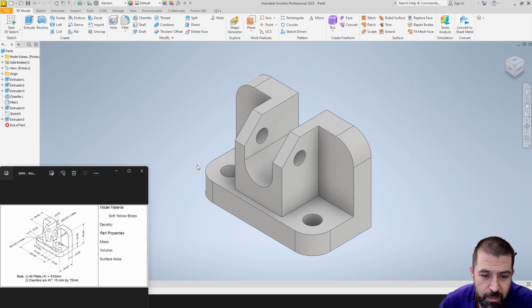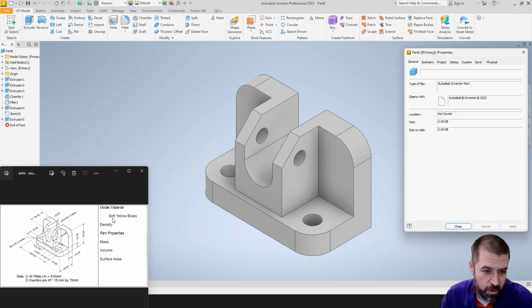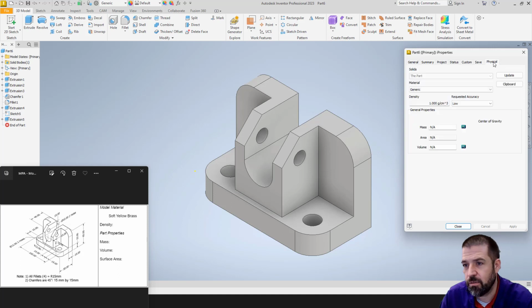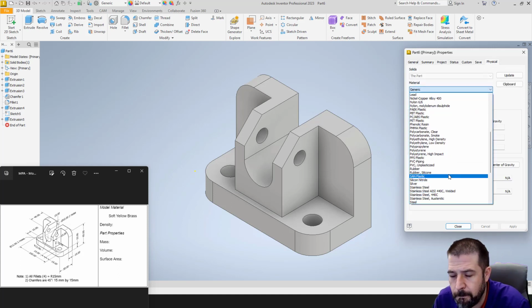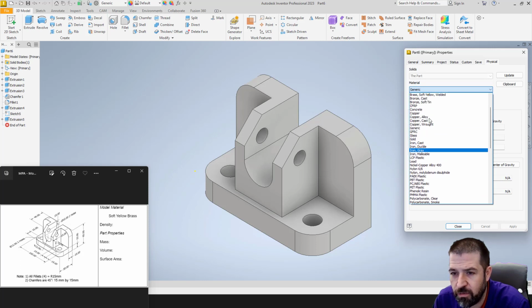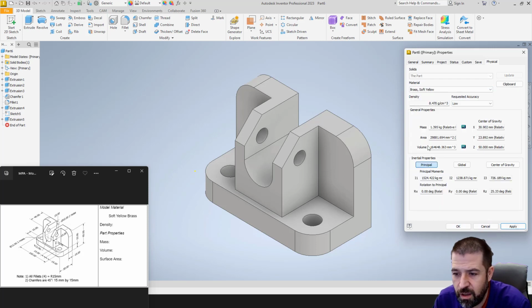Alright, last step again is to check out those iProperties. I go to File, iProperties. This one is saying we are soft yellow brass, so physical, generic, find soft yellow brass. There's brass, soft yellow. Let me just make sure it's not, there it is, brass, soft yellow. There are my property details for this specific part.